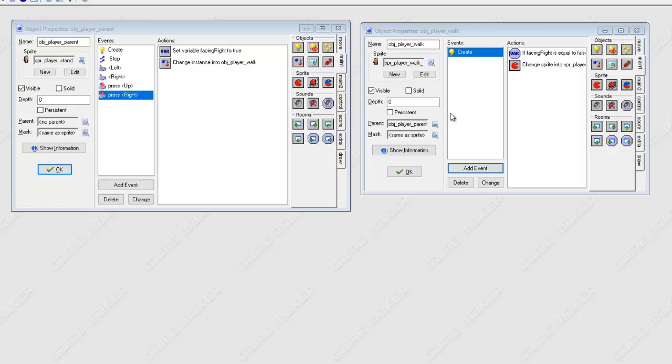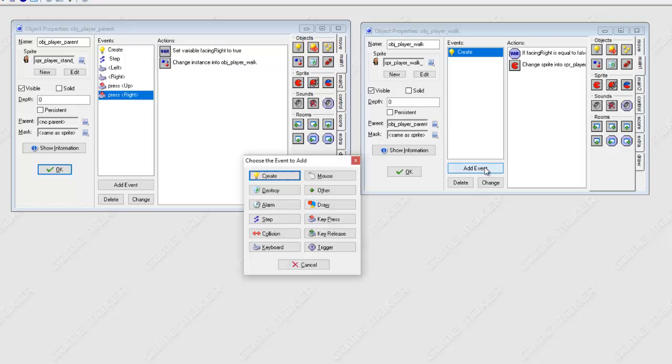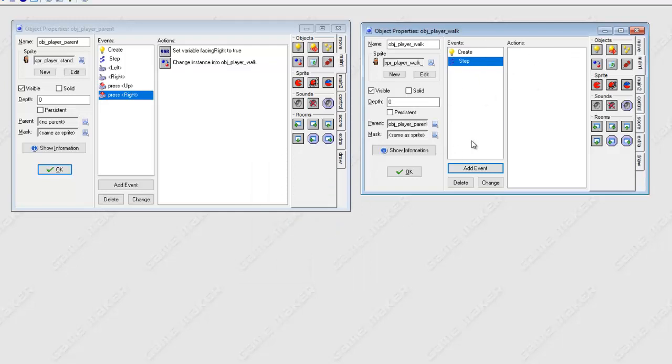Now another thing I want to do is throw a little check when I'm walking to see if I stop. So if I glide to a stop, I want to change it to a standing object. So add a step event, and I want to add it on this object, not the parent. So just this object will check for it.